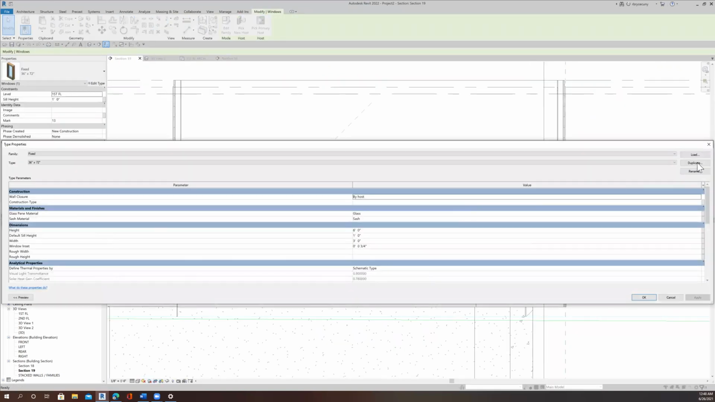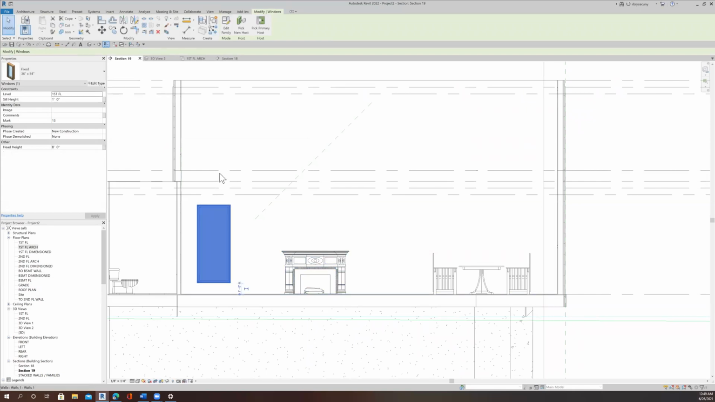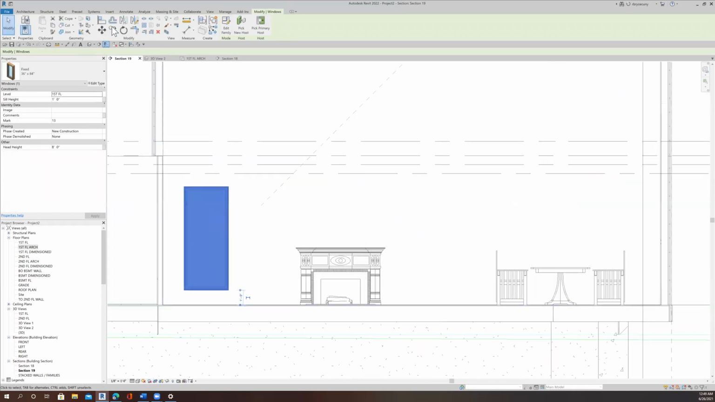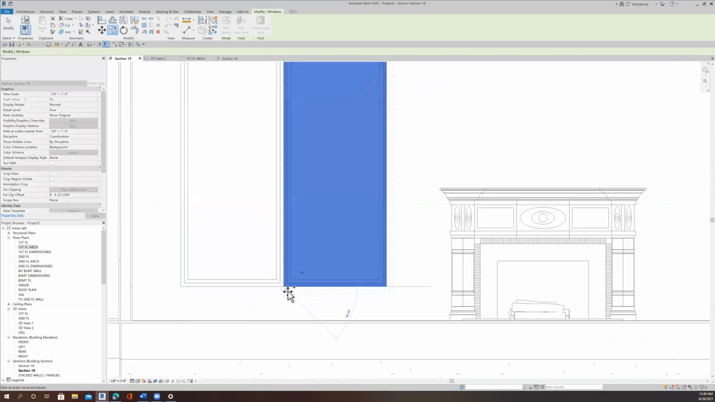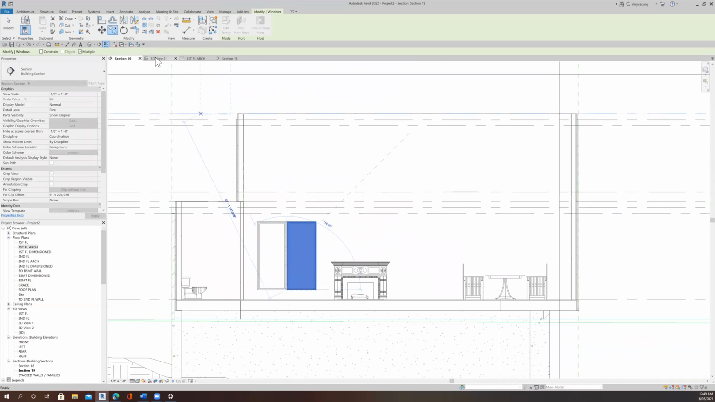We don't have one, so I'll duplicate it. Instead of 36 by 72, we'll make it 36 by 84. And then we're going to change that to 84. 8.4 inches. Okay. And let's just put another one next to it. So copying that from here to here. Okay. Let's look at that in 3D.